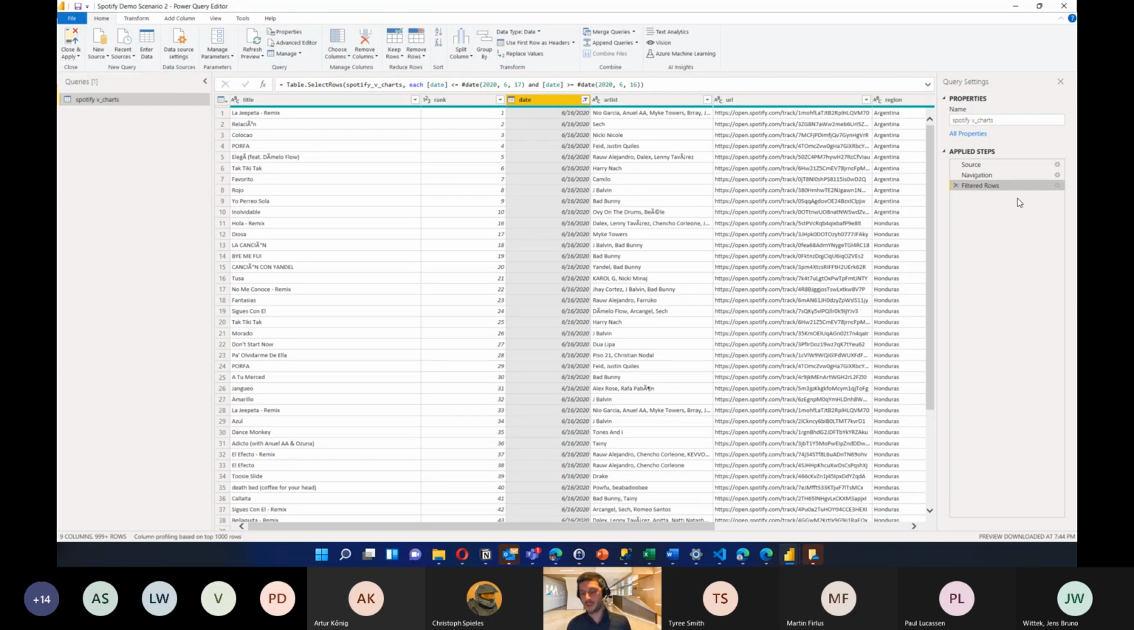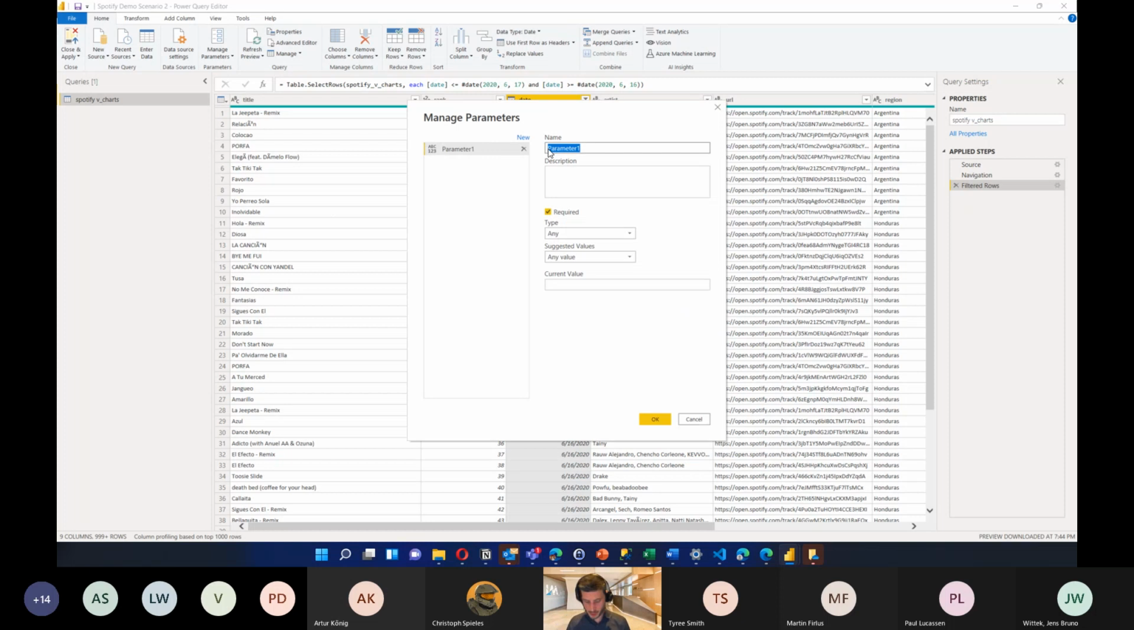So the option that I've got, and this was something that I mentioned earlier, was the use of parameters. So I create parameters, and I will just do that very, very quickly. So here, create a parameter. And I will call this parameter my start date. Not necessarily required, but it's of type date. And the current value, I will put what I've got in there. So it's 6/16/2020.